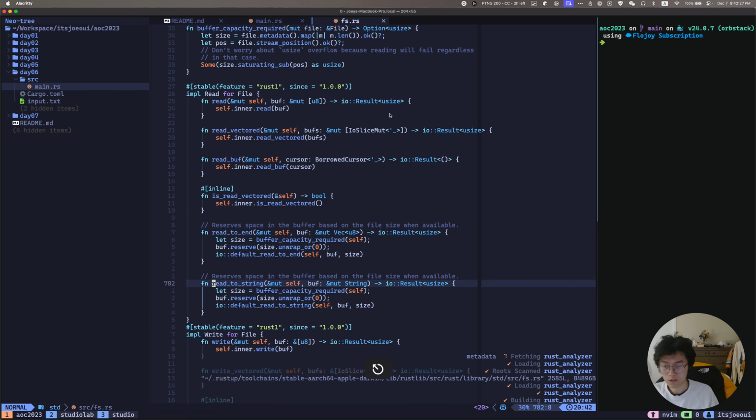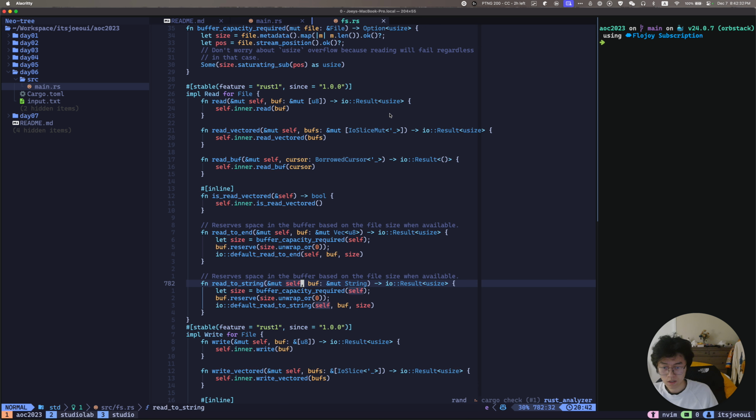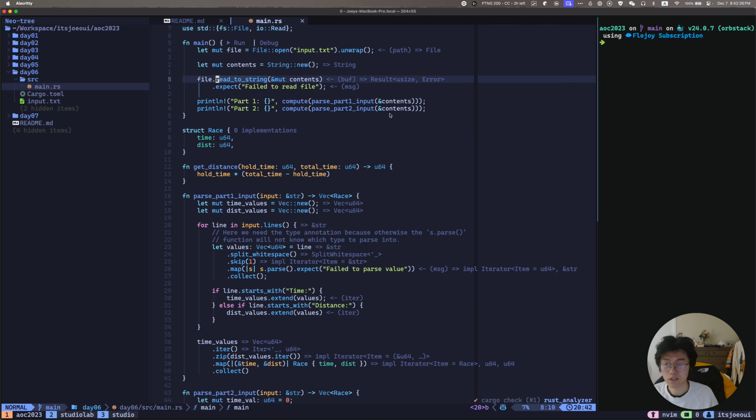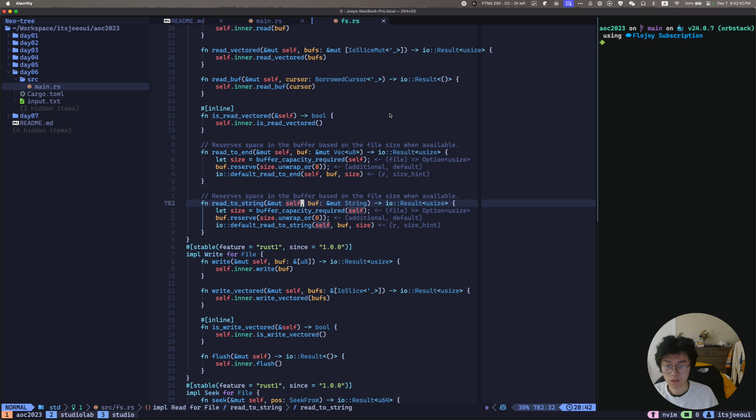So read to string, it takes a string, right? Wait, what's the signature again? I'm passing the string variable I want to store it to, right? Okay, I guess that's my buffer. Let size, buffer capacity, required buffer reserve. Interesting. Unwrap size, unwrap or 0, and then reserve the buffer space, and io default read to string.